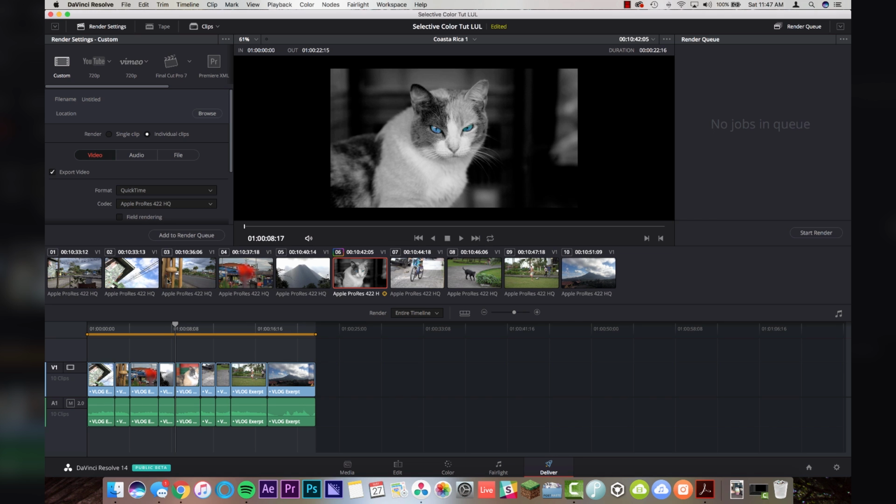You can render individual clips, which if you did what we did at the beginning and you did scene cut detection, it will export every one of these as an individual clip so that you can bring it into Premiere and you can do whatever with it. Or you can do it as a single clip, which will just render from beginning to end exactly what you brought in and exactly what you brought out.